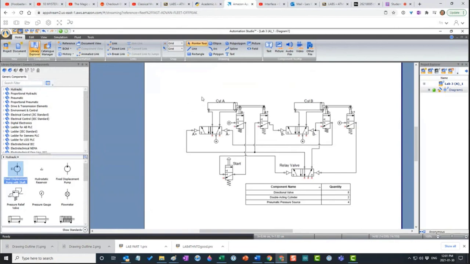Now what I want to do is put that drawing outline here. So I'm going to go to this image, this picture tool, and I'm going to go like this. It doesn't matter how big I make it.